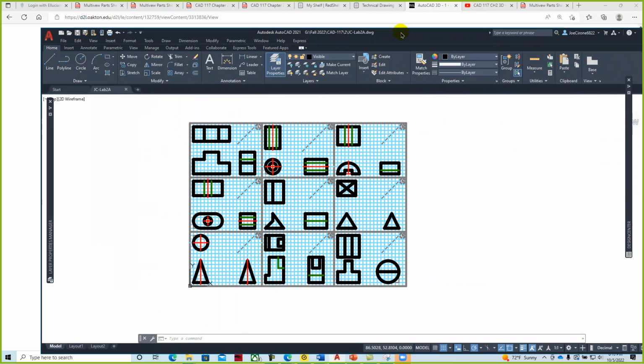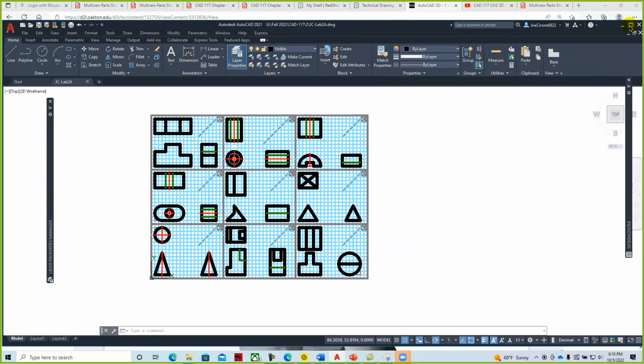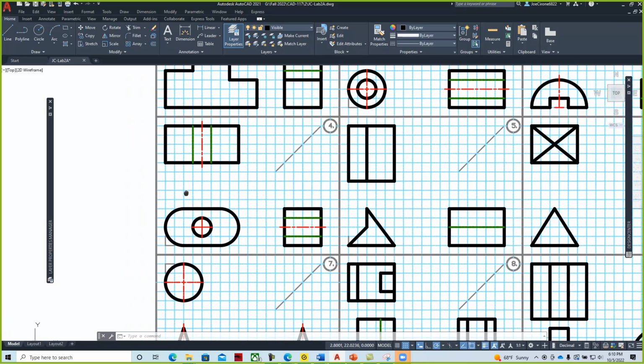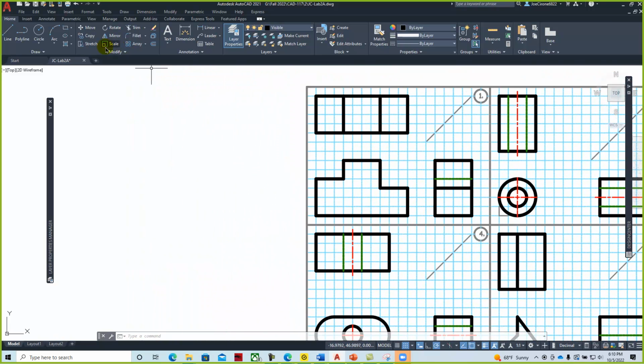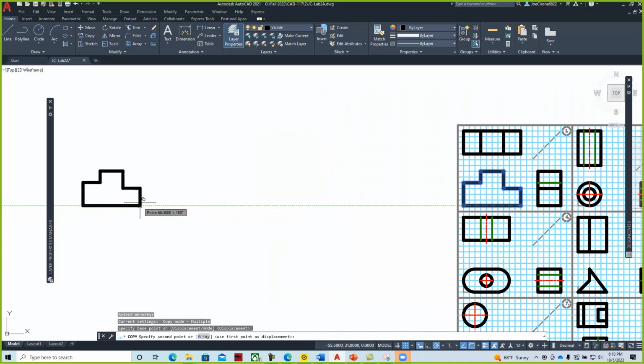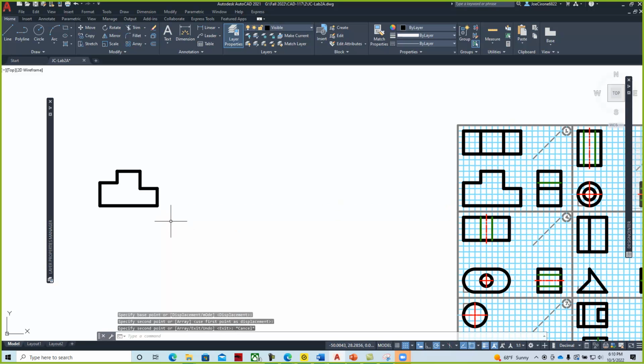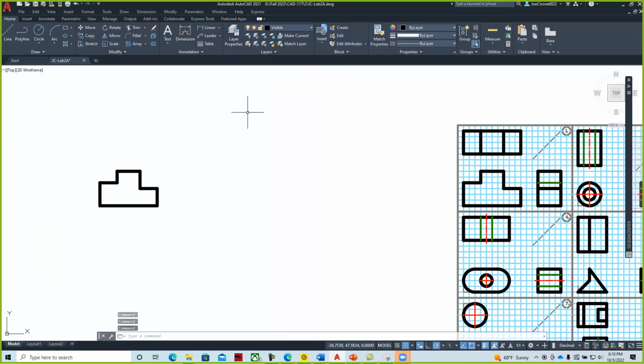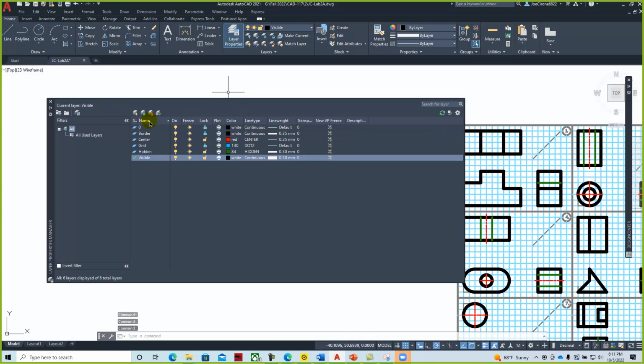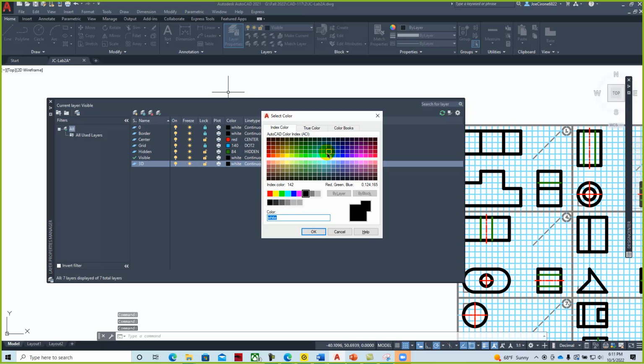So if we take a look at a basic exercise here, what we'll do is take and copy our part, bring it over to the side, hit escape. I like to add a three-dimensional layer, and so we'll go to Layer Properties, add a new layer, call it 3D, and we'll make that cyan color.